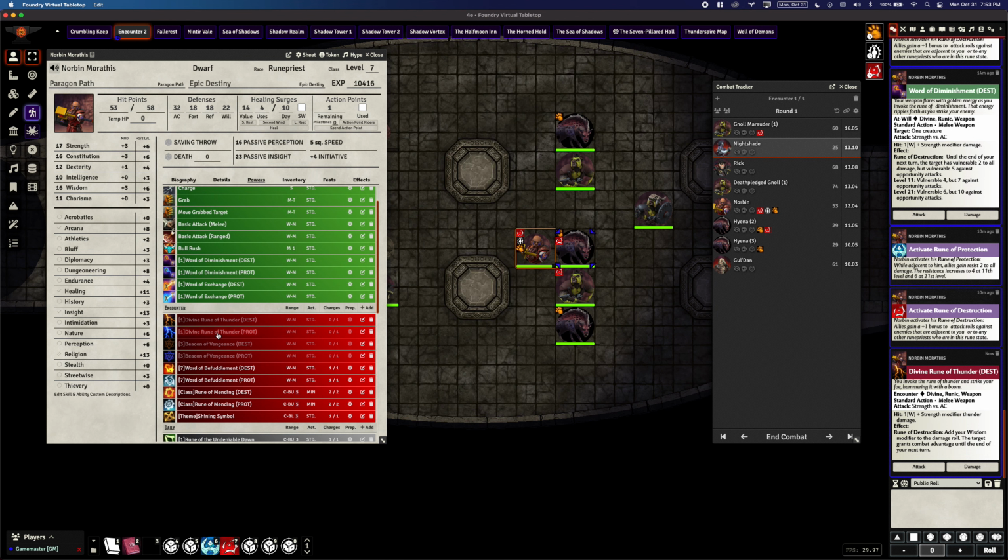Again, it makes his life easier. One less thing for him to track. And in a game like 4th edition where there's a lot of stuff to track, every little bit helps. And your players will be very grateful for it.